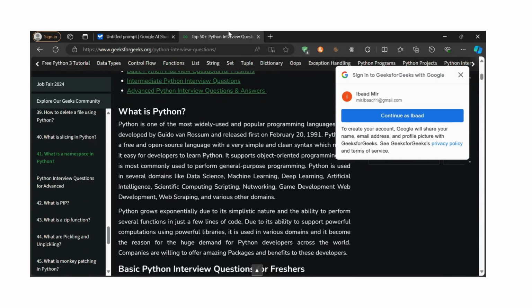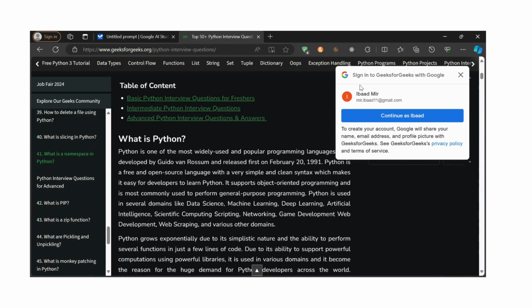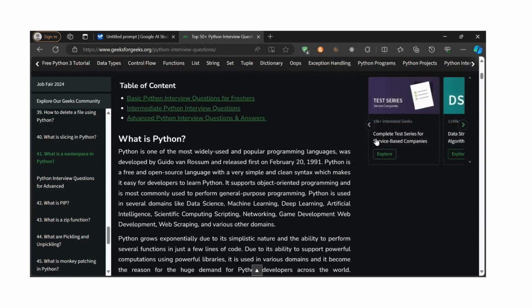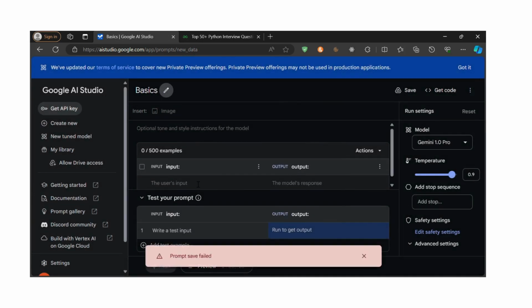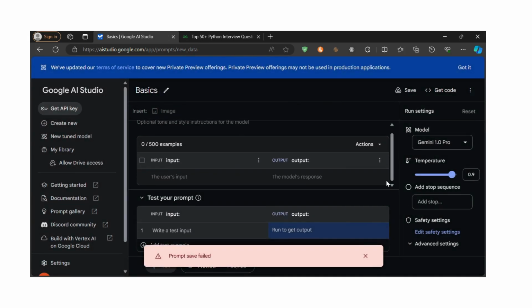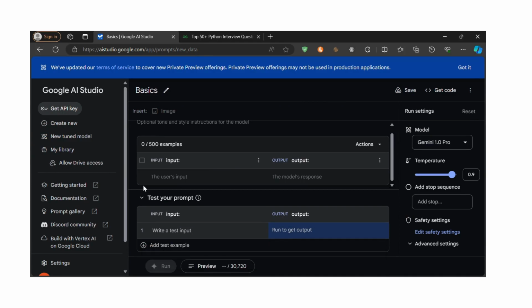Got it, yes. Now I'm going to write here. I'm going to change this prompt name to basics. And then we could write what is Python and go on and on again creating more prompts, but we won't do that.